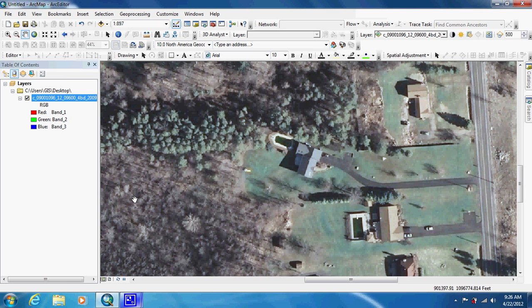This is a tutorial on how to rotate a data frame. And the reason you would want to do this is quite simple. If we look at this image right here, say we wanted to do some work on this house. The house is built at an angle compared to everything else.